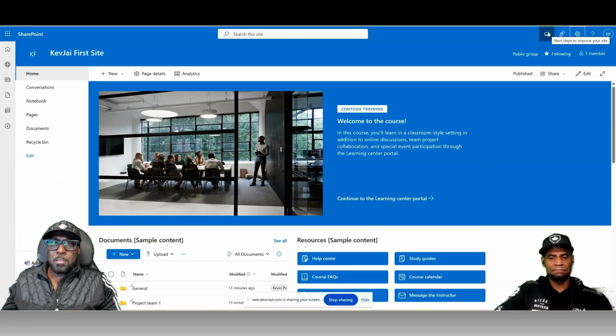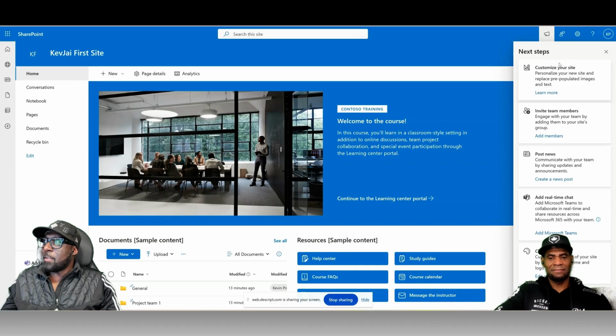And to add to what you were saying earlier in terms of where to start, if you really want to get some instructions, we could always click on here. This is kind of like an announcements. And then here it'll basically answer your question, next steps. So customize. This is what Microsoft recommends or suggests: customize your site, invite members, post some news, and add any chat or communication, which is MS Teams, to your site if you like. And then of course change the look and feel if you like.